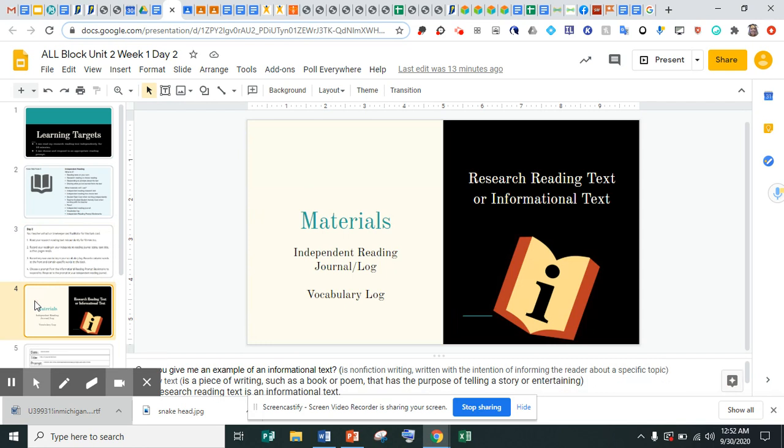So let's take a look at the materials that we're going to need. You're going to need your independent reading journal or your log, and then your vocabulary log, and then you're going to need a research reading text or an informational text. I want you to think, can you give me an example of an informational text? What is an informational text? An informational text is nonfiction writing written with the intention of informing the reader about a specific topic. Okay, so it's something that you're going to learn about.